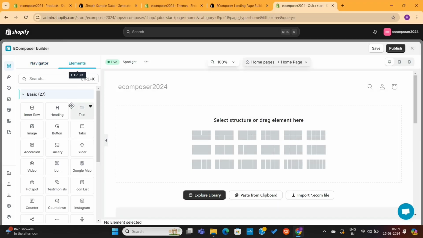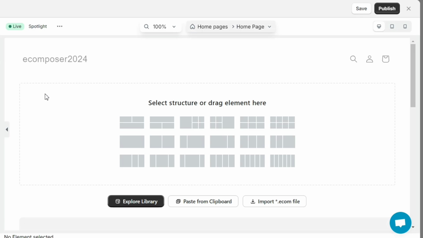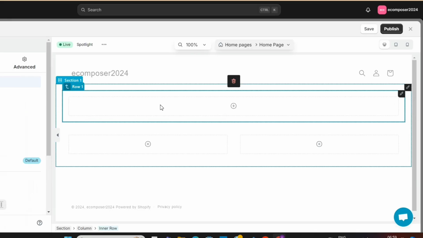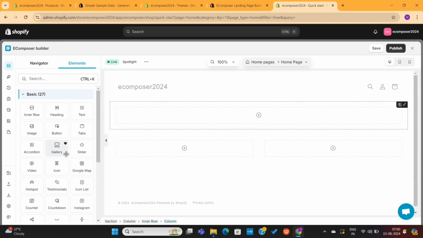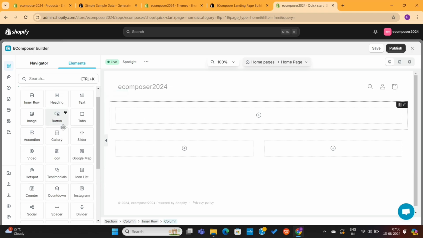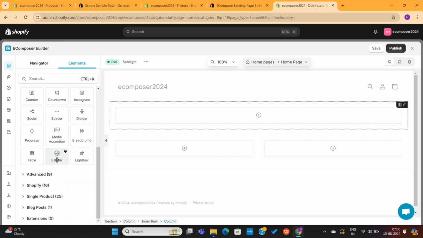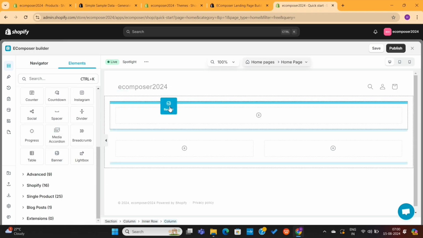page using these elements. First of all, we need to select a structure for our page. You can see different structures here, which are made of different rows and columns. For now, I will select this second structure, which is made of 1 row and 2 columns. Okay, now I only need to drag and drop these elements in these rows and columns to design my page. For example, I will select this banner element and then drop it on this section.